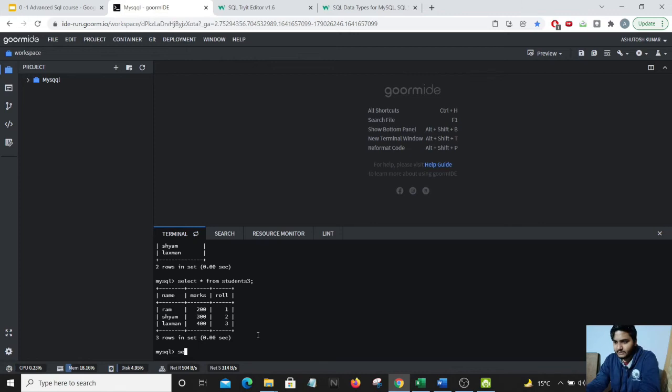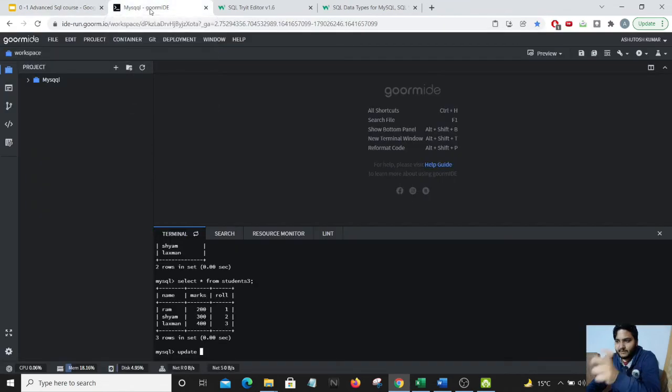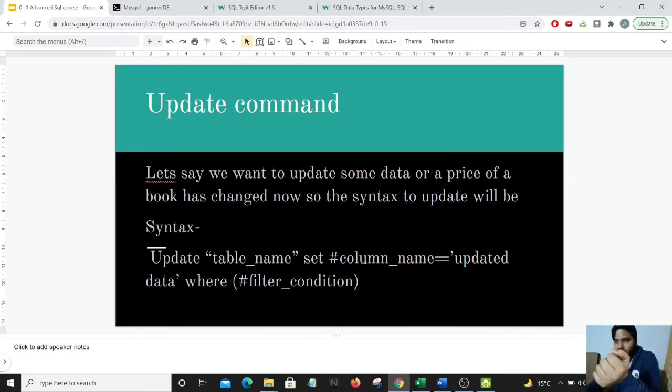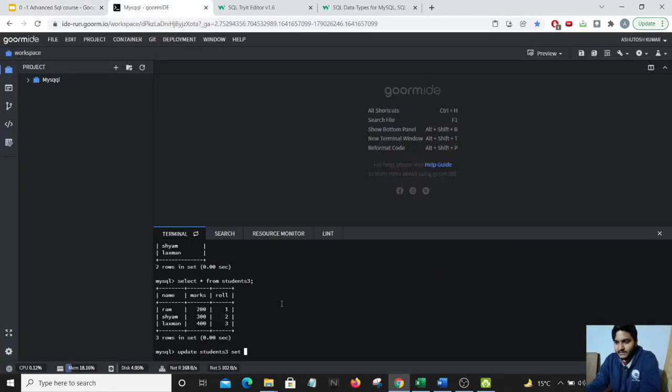So I'll do update. Just look at the syntax. We'll mention the table name and set the column name. So here the column is the marks column, and we'll have to mention the updated data. So update table name, and the table name is students3, set column name is equal to updated data, what data we want to update. Instead of column name, we should write the name of the column. So set marks is equal to 350, where name is equal to Shyam.